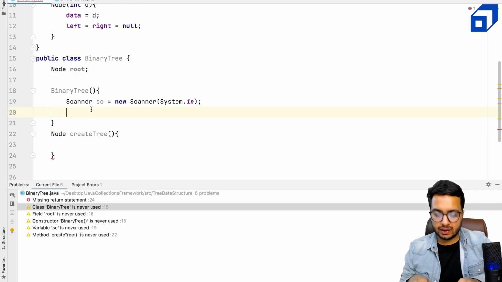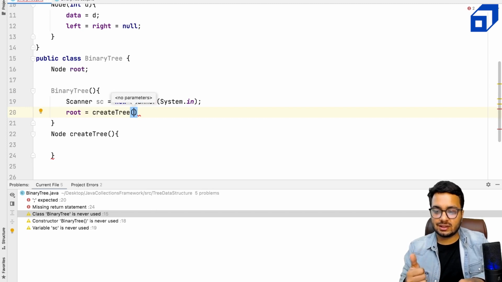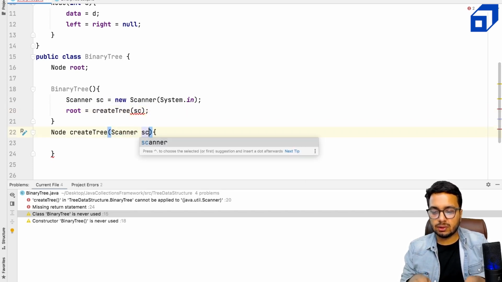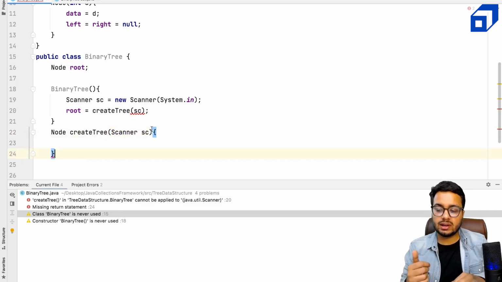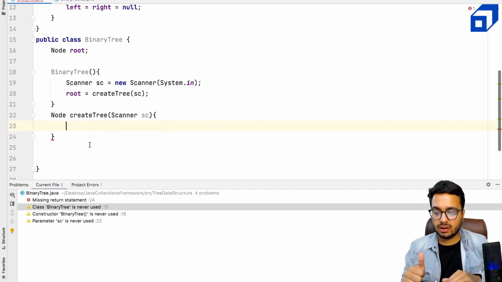Okay, so the root should be initialized by calling the create tree method. So create tree is a helper method getting called in the constructor that will read the tree from the command line, right? Now I'm going to pass the scanner object here so that I can use it to read data from the user. I don't want to create this object again and again inside this method. I'm creating it once and that object is being circulated across all the recursive function calls that are going to happen, right?